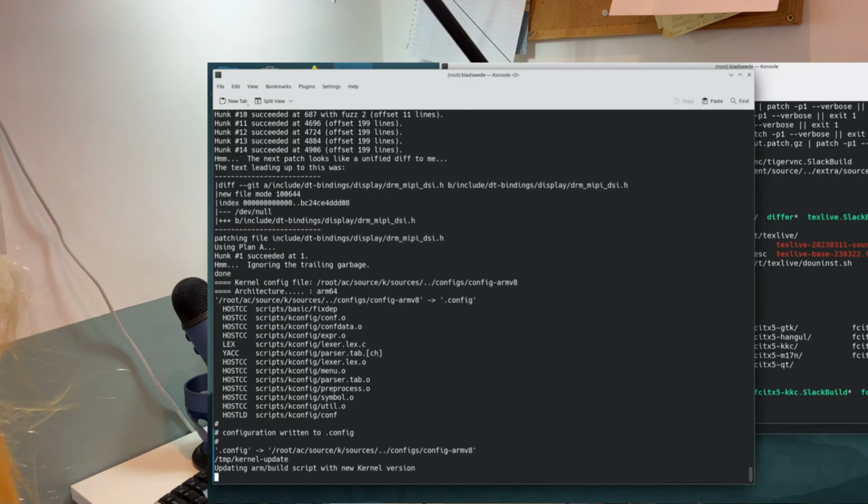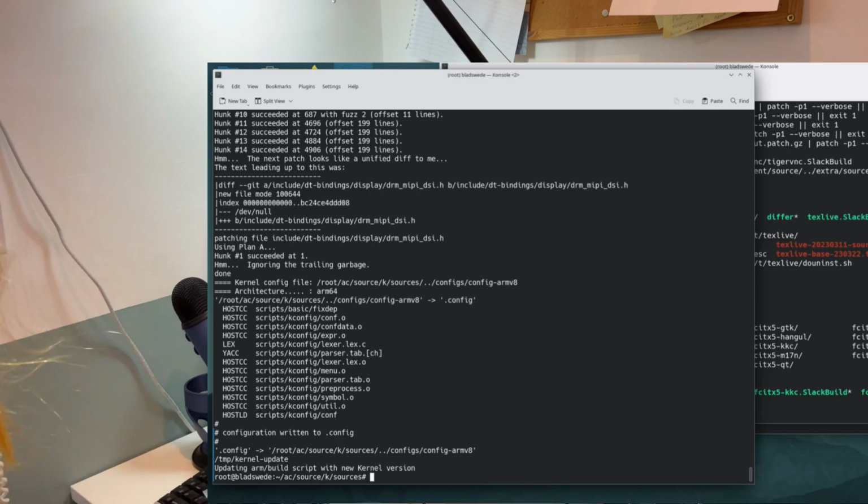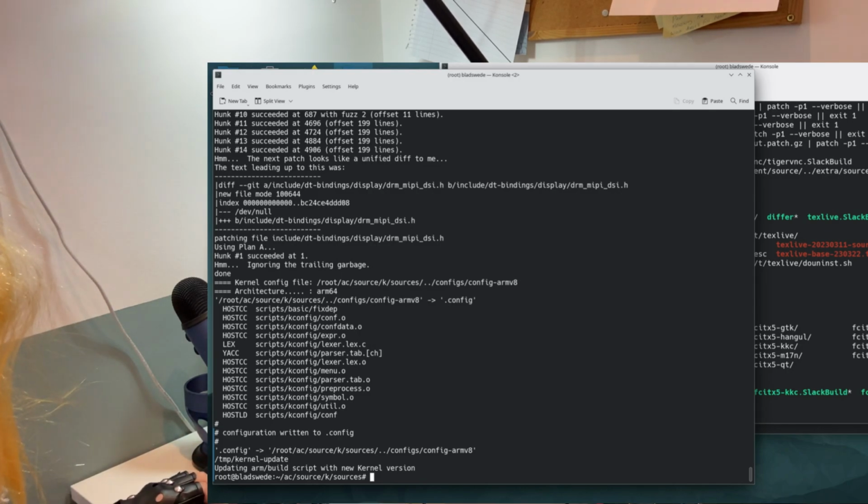Done. Yeah, there were no changes to make. Occasionally there's still a few things that pop up, where you have to give your set a few values or something, but luckily nothing in this case. Right, okay, so we've got a new kernel version ready to go.